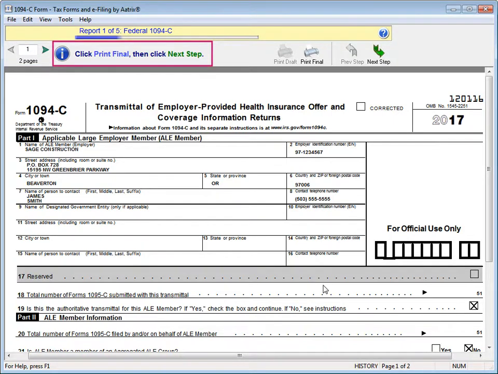The wording in the Report Steps tells you what to do, and up at the top it will show you how many reports you have to print and which one you are currently looking at. When you are ready to print the form, click Print Final.